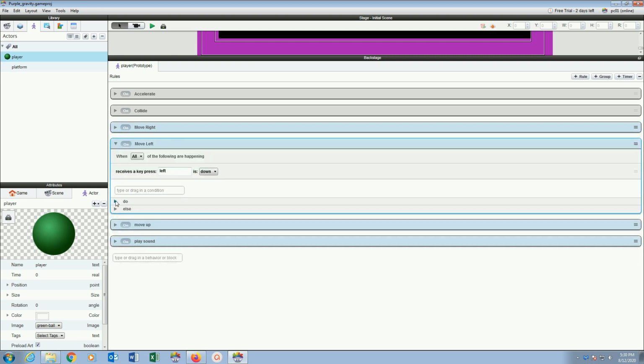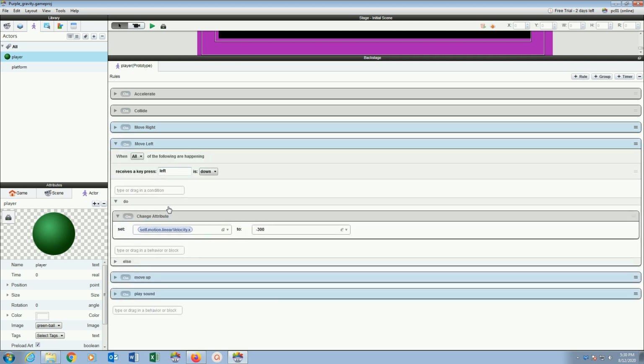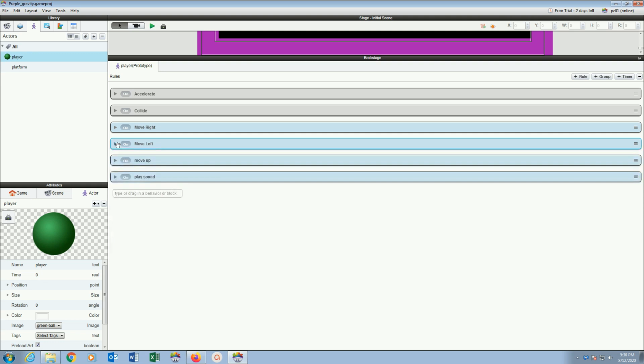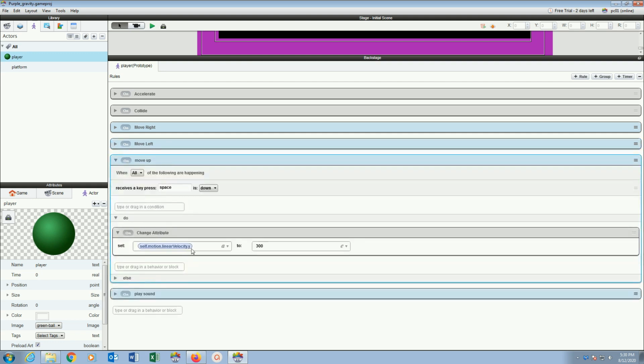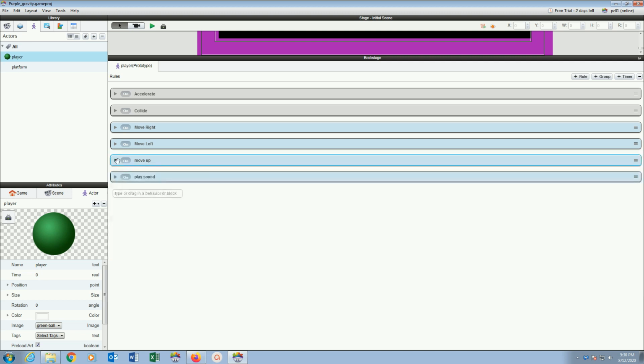And the move left is the same thing, except triggered by the left key press. You can see here we are setting the motion linear velocity of x to minus 300. So it's a negative number to the left, a positive number to the right. And that one's set to minus 300. Again, we will apply all this when we do our step-by-step. Move up, same idea, except we are changing the y-axis. And we're setting to 300. Positive numbers on the y-axis move upwards. Negative numbers on the y-axis move downwards when we are setting the linear velocity. Okay, so those are all the hand controls, if you will.